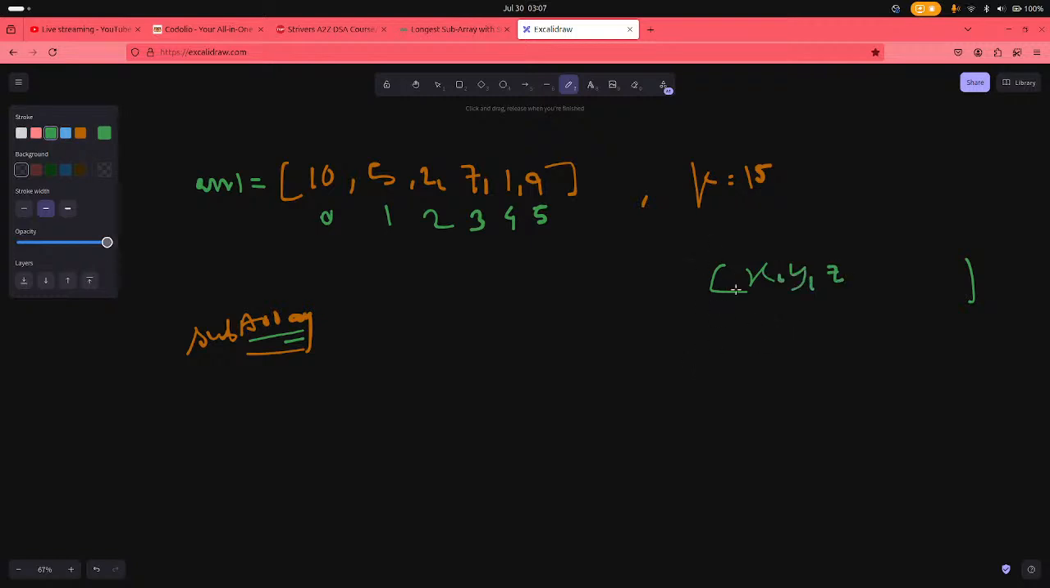That summation, let's say I will do a summation of these values, will be equal to 15, and also the length of this summation will be greater than any other length that is present in the array. This is the intuition of my program. Awesome.